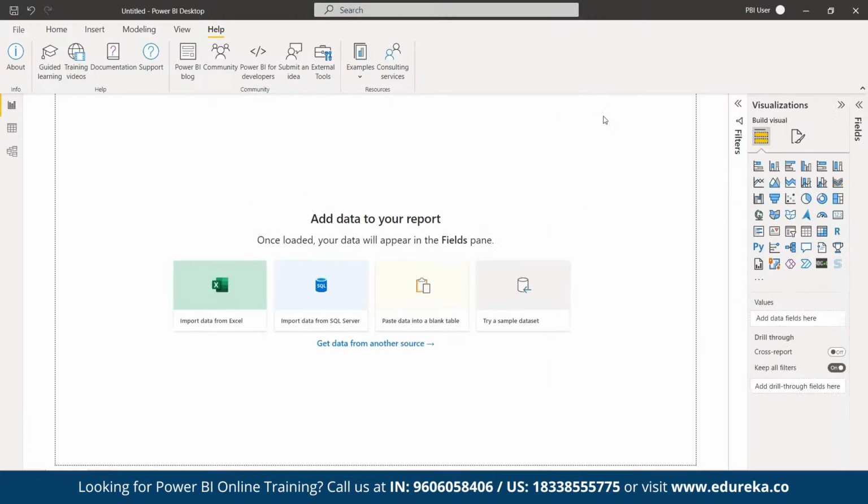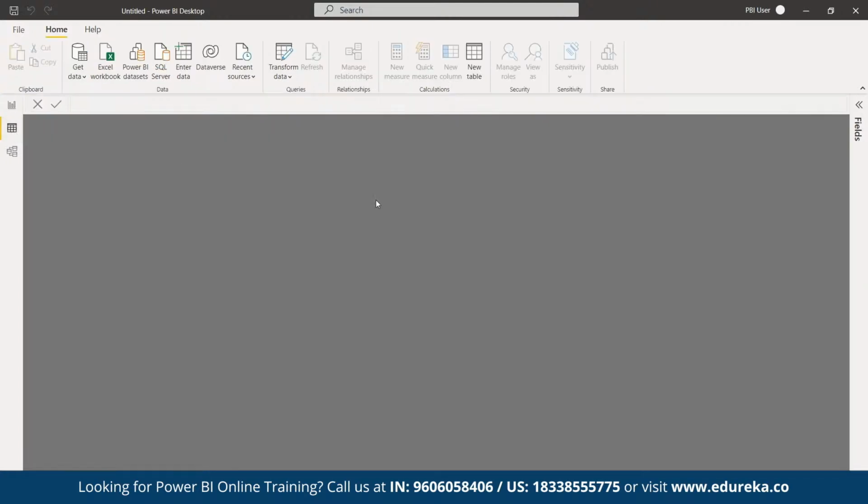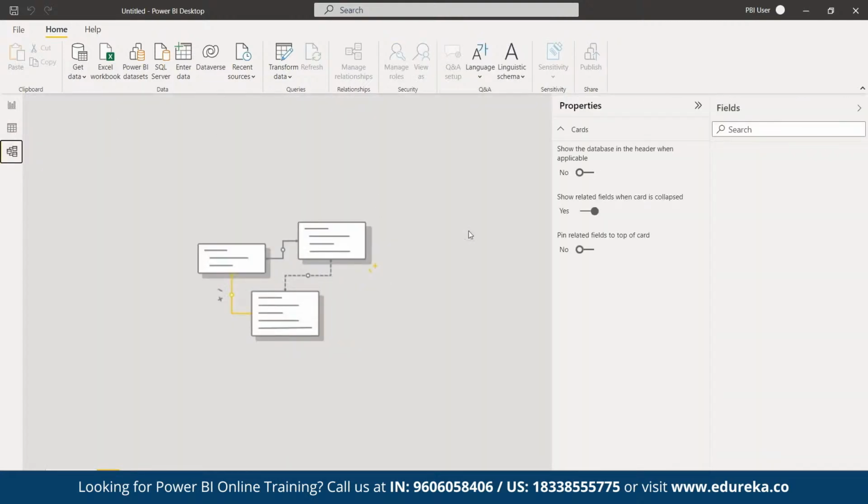Now, to start with, on the left hand side, this is your report pane, where you can build your visual reports. This is your data pane, where you will see the data that you're loading into Power BI. Nothing is loaded right now. And this is your relationships pane, where you can build relationships with data inside Power BI.